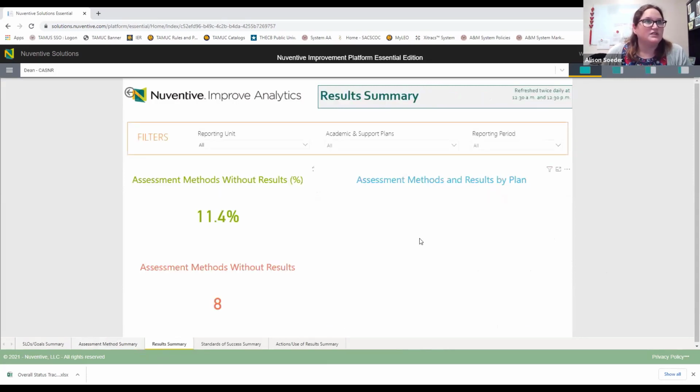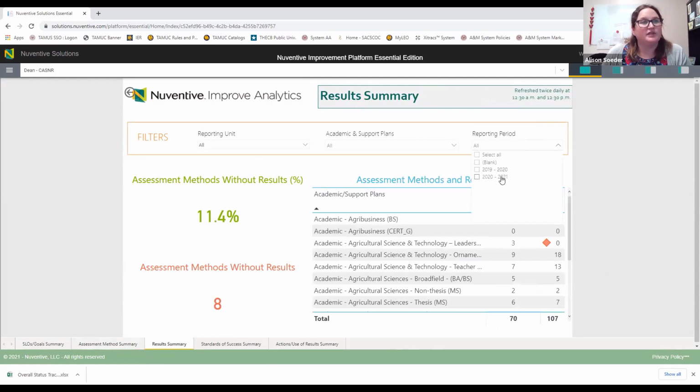And then we also have our results summary. This one we would want to filter by the result reporting period. Then we're able to see which of our programs or units are still missing results or would need to report results. Those would all be delineated by these little red flags, as we call them. That would be a helpful way as a reviewer to track this information here.